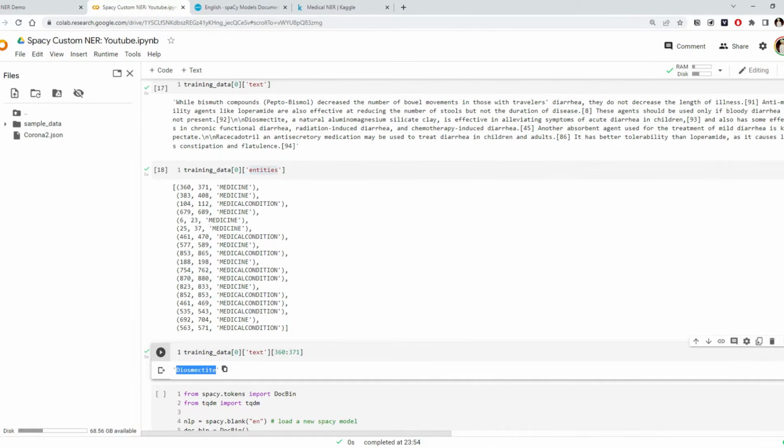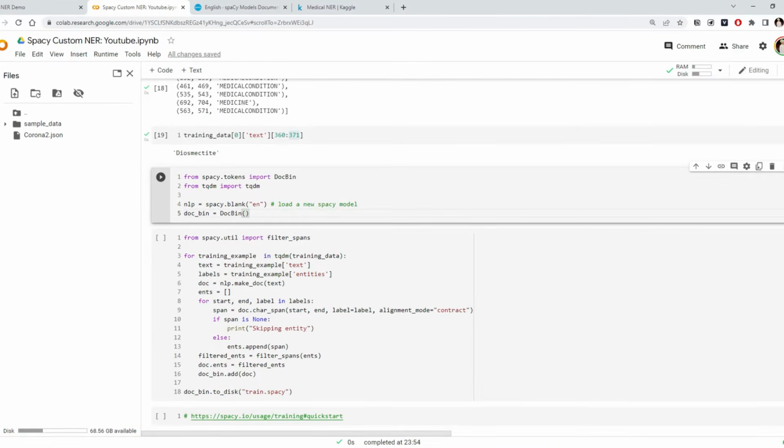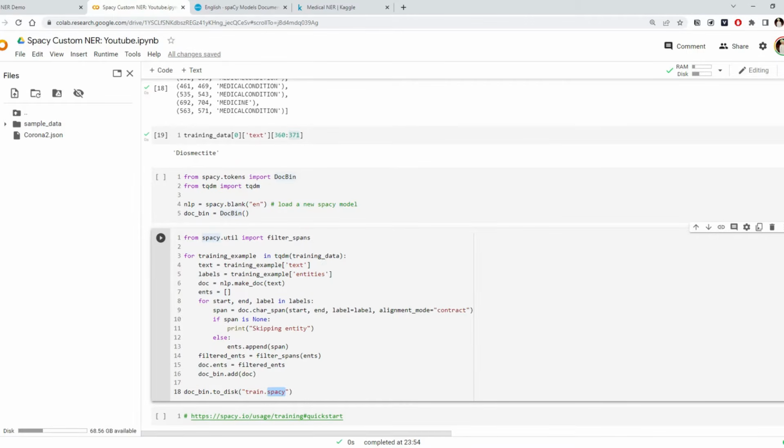Yeah, so this is the value located inside this string at the index 360 to 371, which is of type medicine. And that's what we want to teach our spaCy model, how the medicine type looks like. And similarly, we have medical condition and the other types also. To train a spaCy model, spaCy requires training data to be in a particular format.